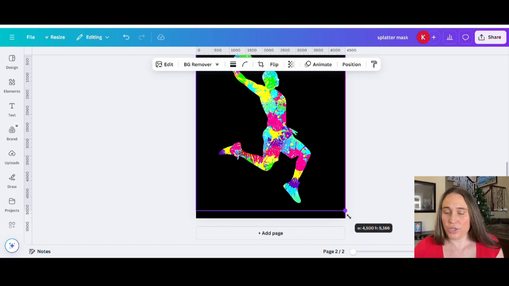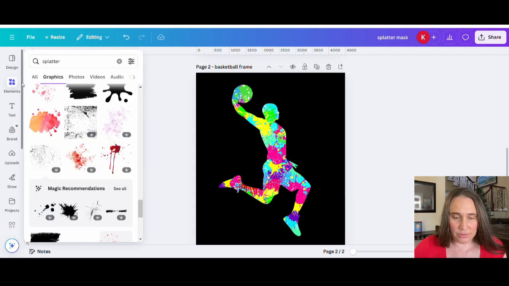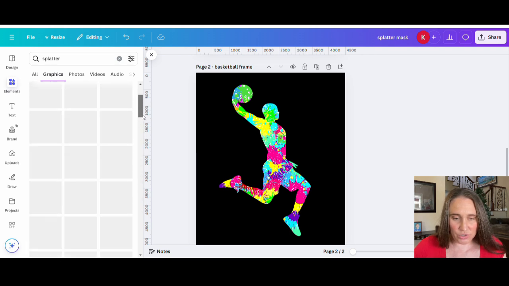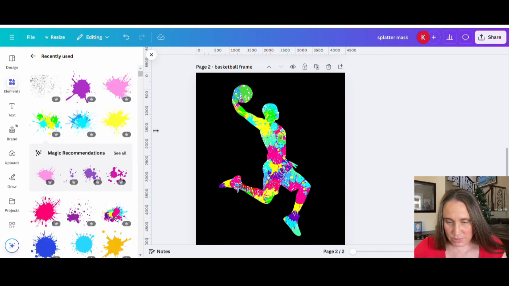And so that looks pretty cool. And now what we can do is just add a couple little splatters that kind of come off the edge. And so to do that, we just go right back up to our elements and go right back up to our splatters. We can even go to our recently used splatters if we like and go to see all, and it's going to show us some of those splatters.